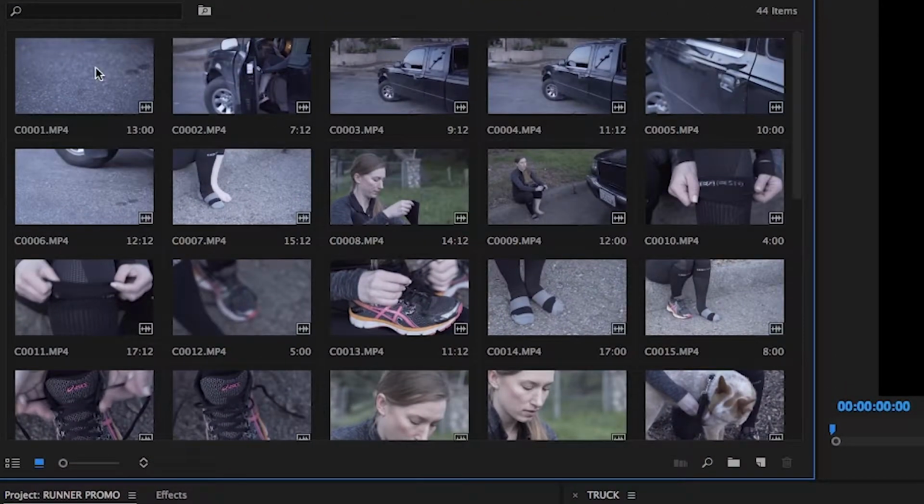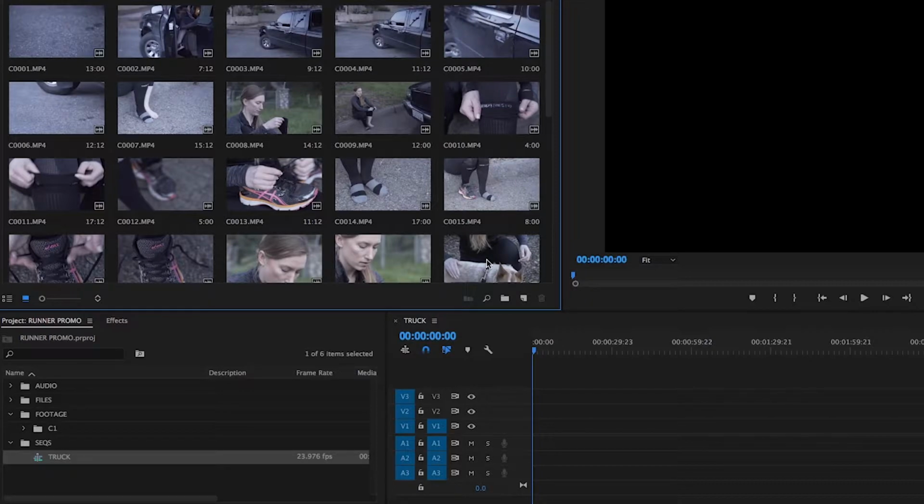In quickly clicking through the clips, I can see that she prepares in a couple different ways, tying her shoes, pulling up her socks, harnessing her dog, and so on. Based on that, I know these activities will be important to compartmentalize in my edit.